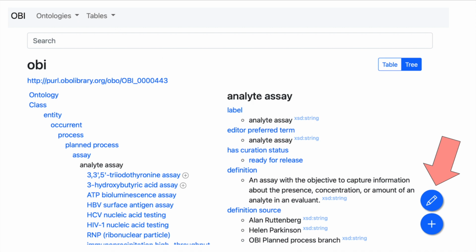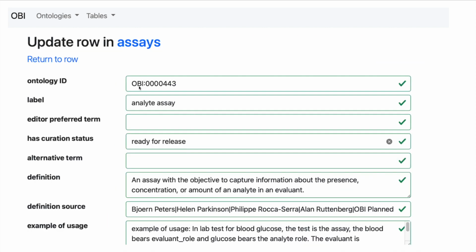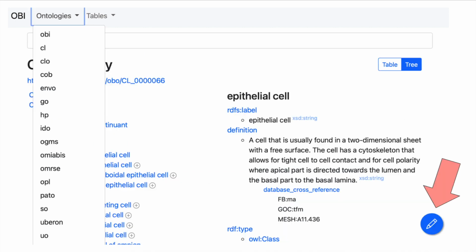And if we've got a term like analyte assay and we click on this edit button, we jump to a row in the assay table, which is a set of ROBOT templates for editing this particular term. And so we get our table editor with all our validation and a whole bunch of other cool things like autocomplete and ontology-driven autocomplete and validation that I'll build on top of this.